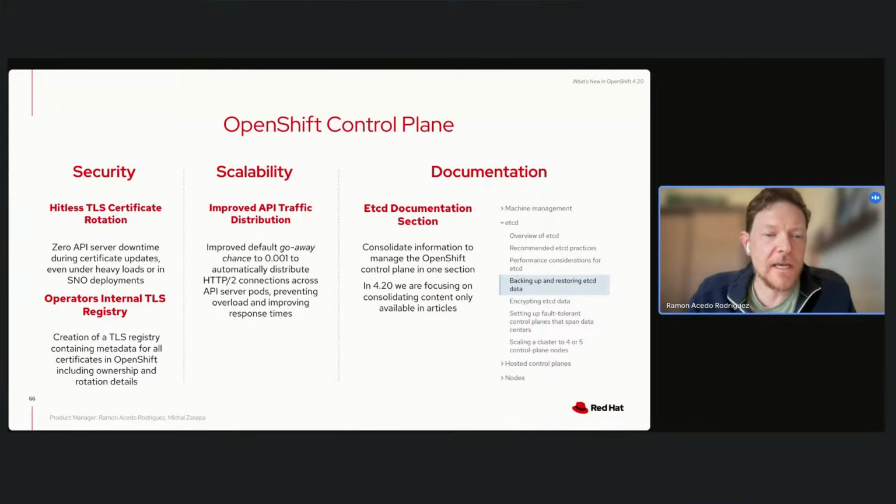More on TLS. After a few releases of work, we have compiled what we call an internal TLS registry. This is a TLS registry containing metadata for all certificates in OpenShift, including ownerships and rotation details. This is not something that you extract directly from OpenShift, but it's a registry for everyone working with the OpenShift platform to have information in a standard way that allows us to know rotation details, ownership details, and so forth.